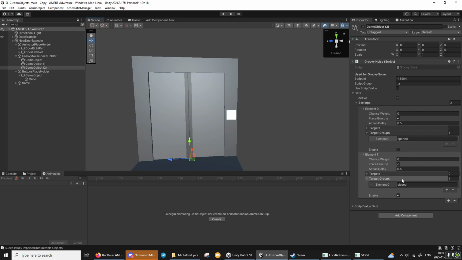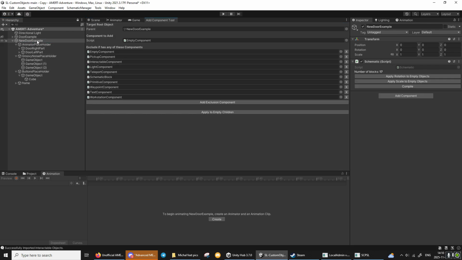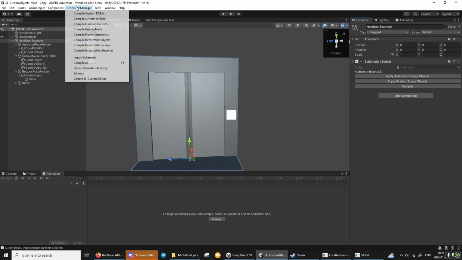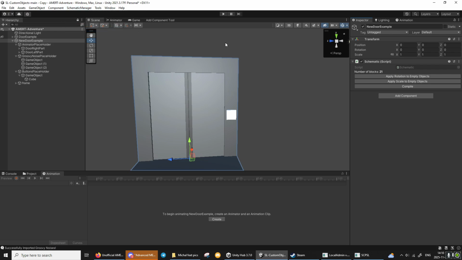That's our whole door, and we're ready to compile it. Don't forget to add empty objects to it for it to compile correctly. That's a custom script I made for easier usage. Well, let's just compile it. Don't forget to compile interactable objects and the Groovy noises. And that's it, time to transfer to a server.